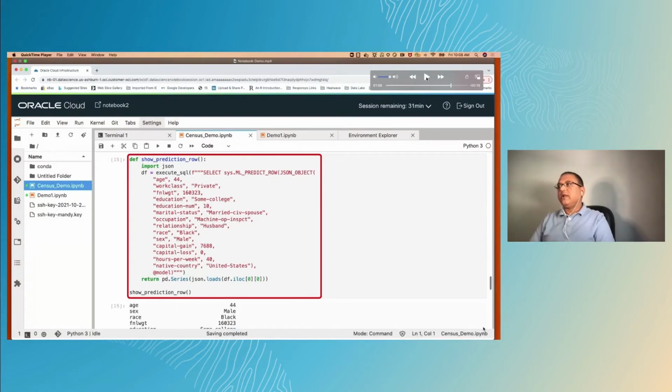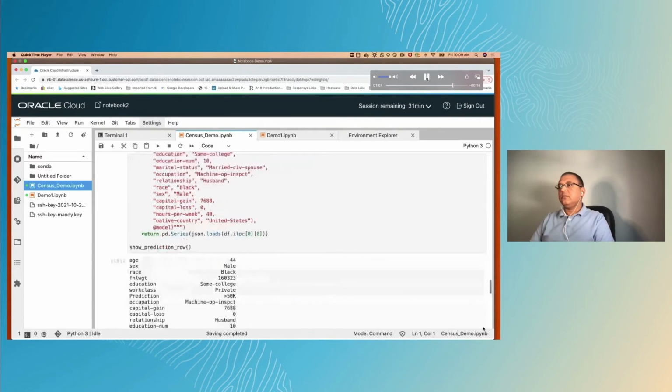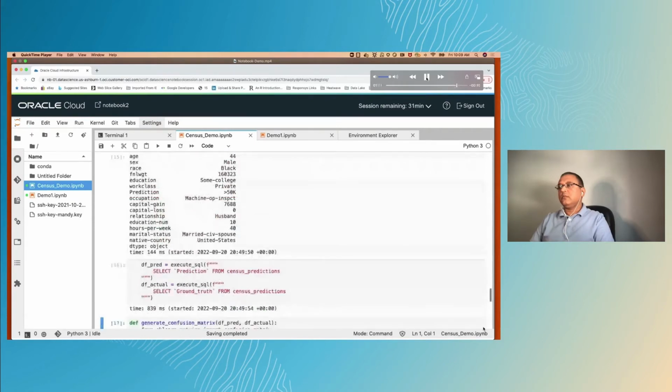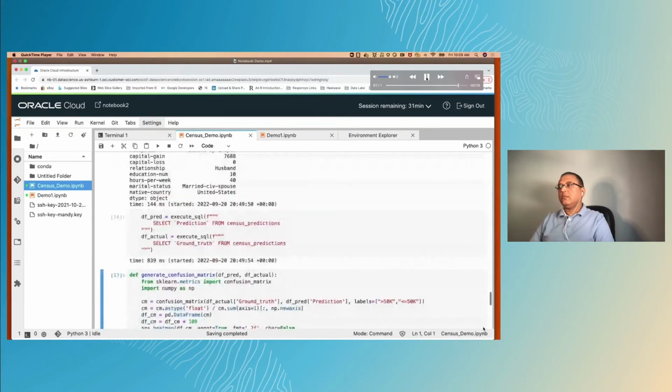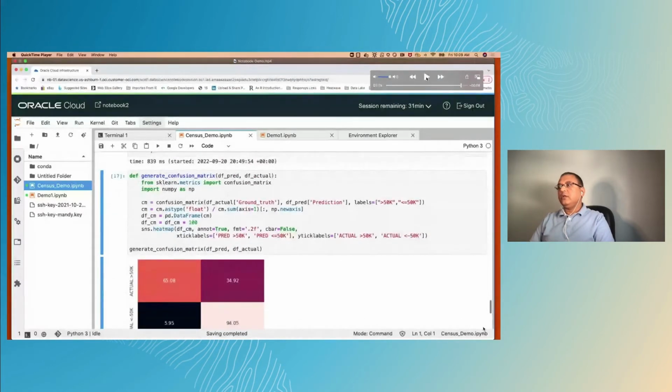User can find out the prediction for an individual to see if the individual makes less than 50K or more than 50K. And user can use ML predict row function for that. In the end, user can compute the confusion matrix and render it to show the classification model quality.